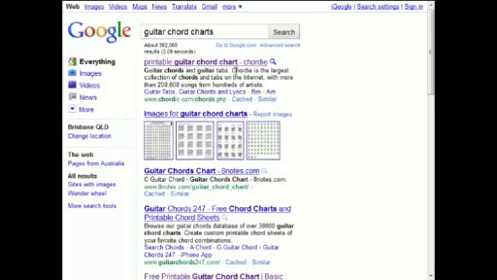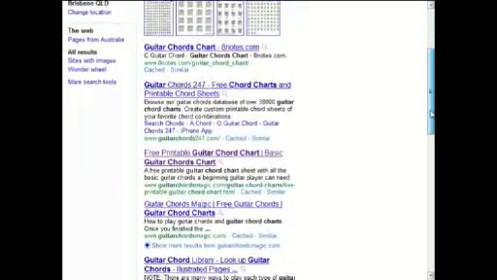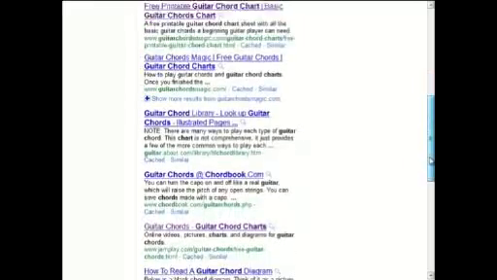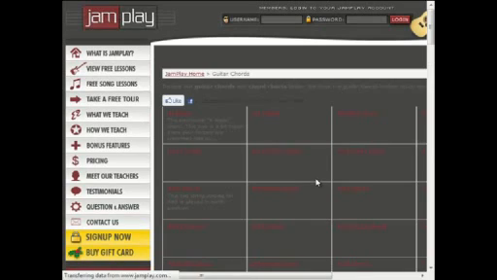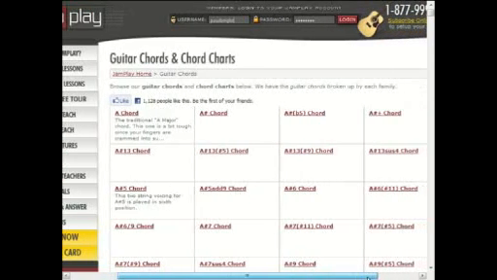Now, there's a few sites that have free guitar chord charts you can have a look at, but I actually prefer scrolling down, and I'm not sure the order it's going to be on your computer, but looking for the one here from jamplay.com. I think they've probably got one of the best types of guitar chord charts out. It's easy to read, and I'll show you how to read that. So if you just click on the link, you'll be brought up with a page like this.